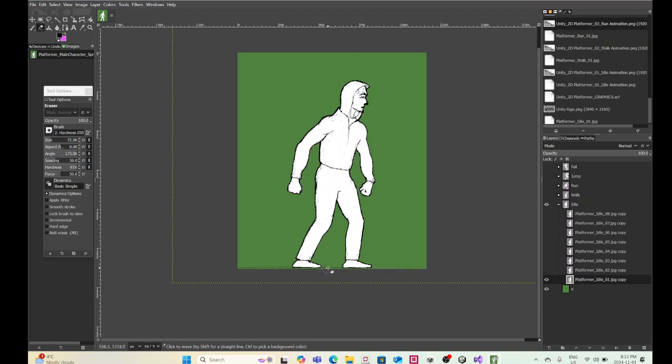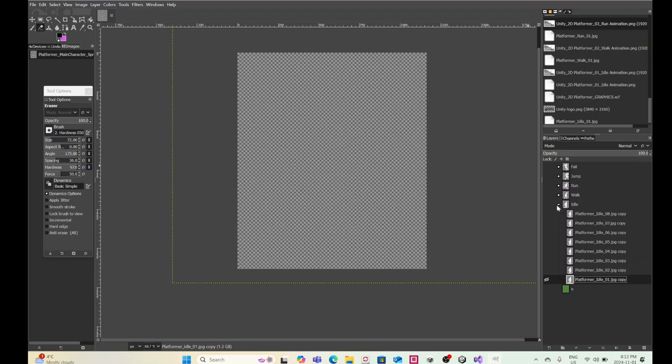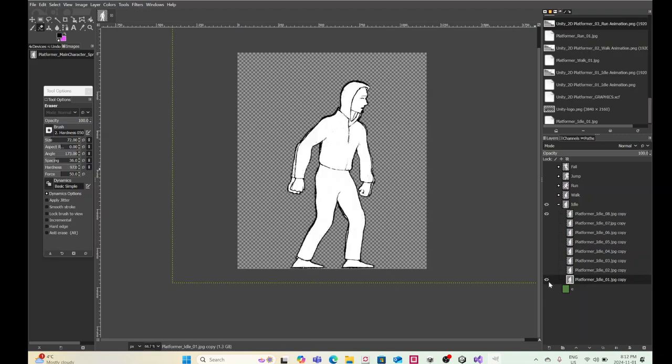Okay. So we're all done with that. And now that all that's cleaned up, I can turn off this green background. So as you can see, it's all alpha here. So all I gotta do is save all these out.